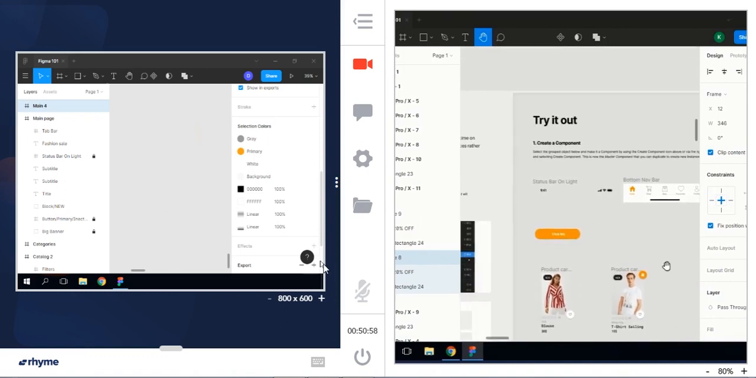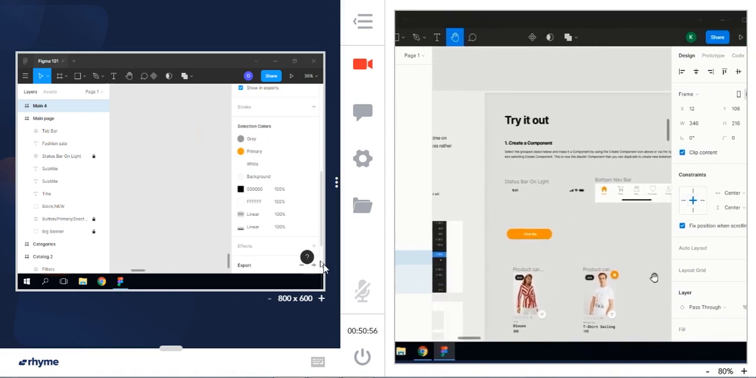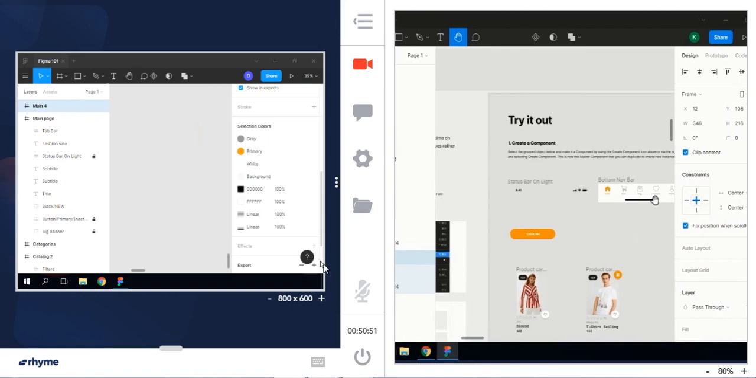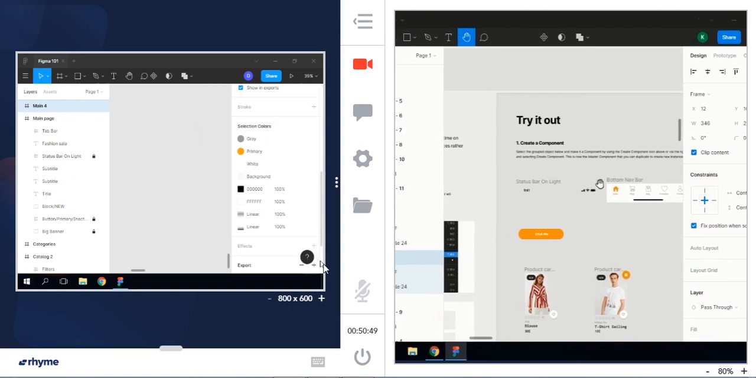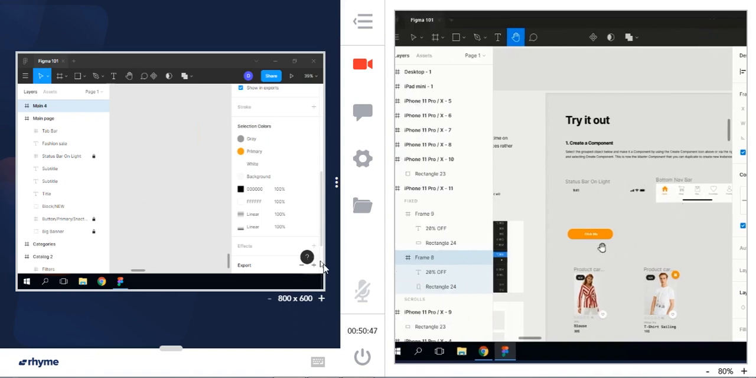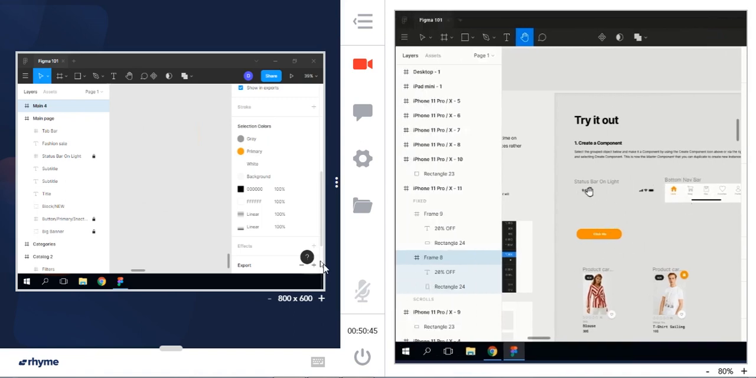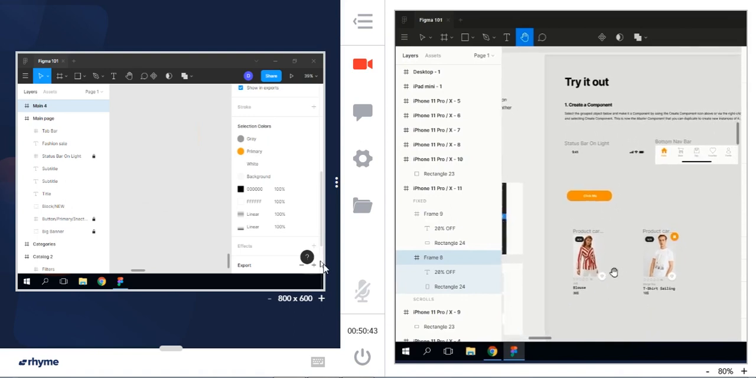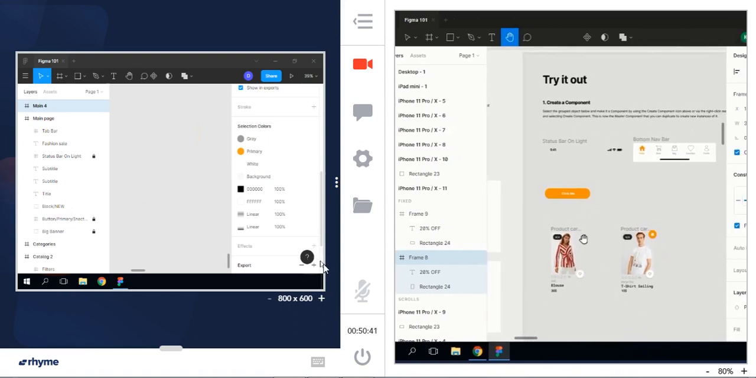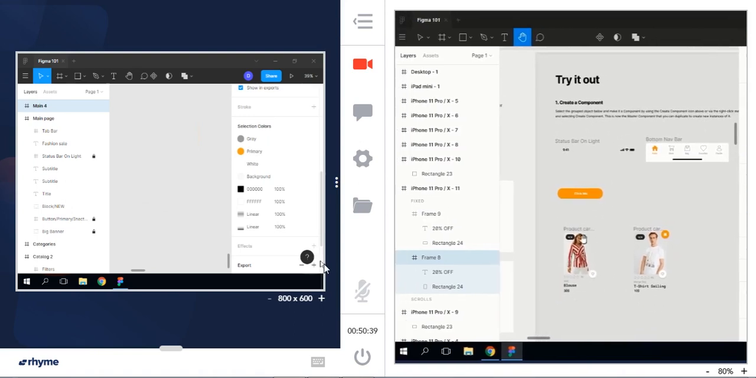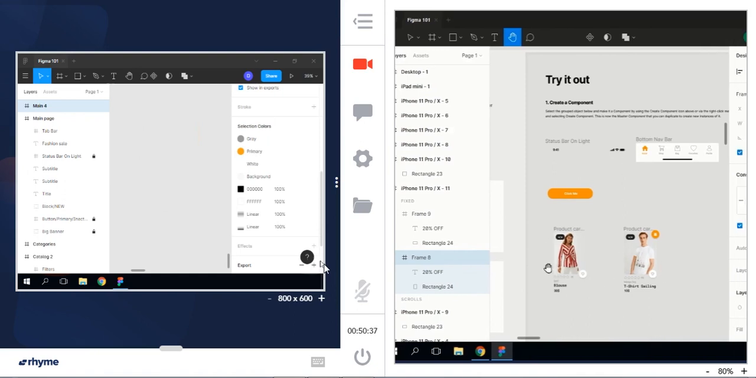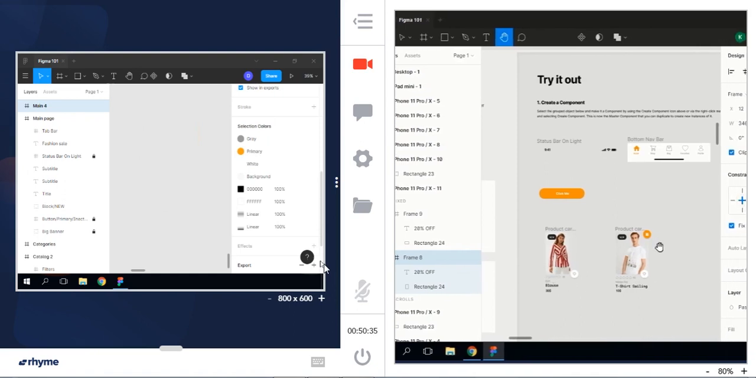So if you don't know what components are, they're actually repeated elements throughout your design. So for instance, they're your bottom navigation bars. You can see that here on my screen. They're buttons, status bars, and sometimes they can be other things. So they can be your product category, or they can be a shopping cart or any kind of element that you would use that would be repeated throughout your design.